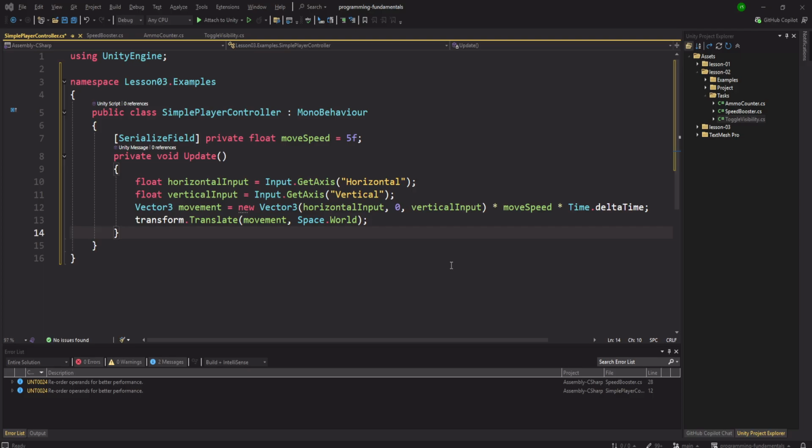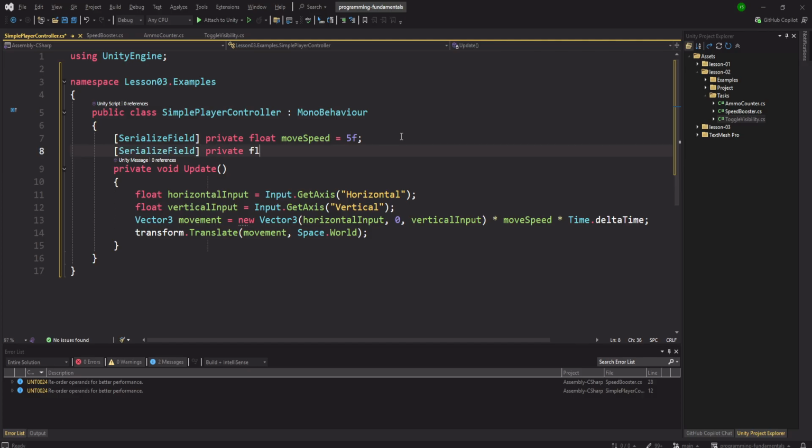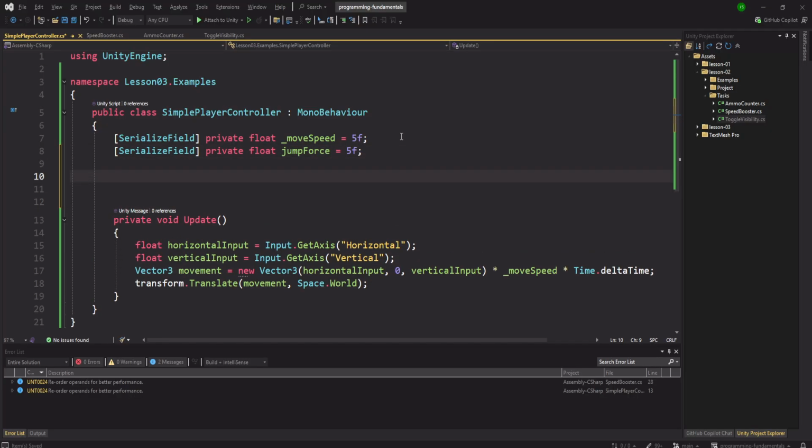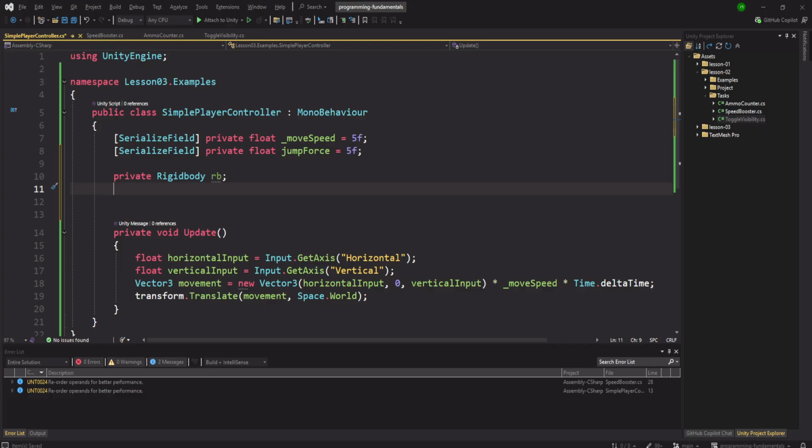But we are also going to need the jump mechanics. Field and call it jump force. I use underscore. And after that, we are going to need a reference to the rigid body. Private rigid body RB. And a boolean is grounded. By default, we are going to be grounded.